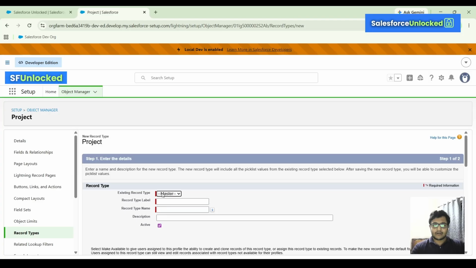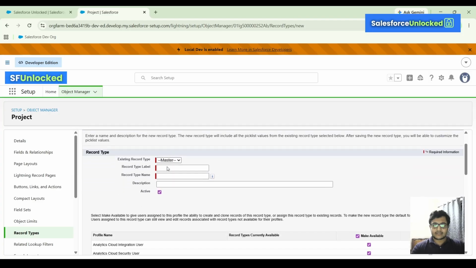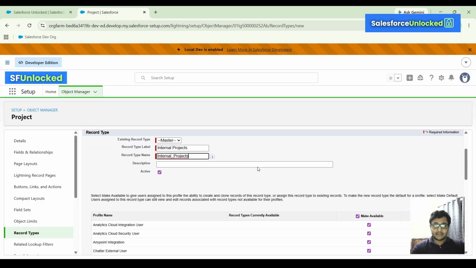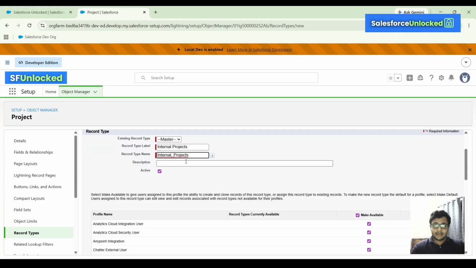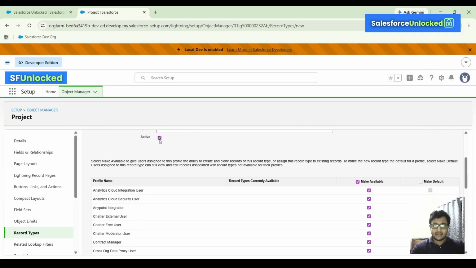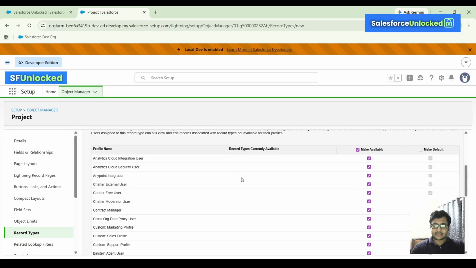So the existing record type which comes here is master because as of now I have not created any record type. That's why it is giving me the option for only master. I will provide a record type label. Let's say I say internal project. So the record type label and name will get populated. I can also provide a description and I will keep this active check as is.